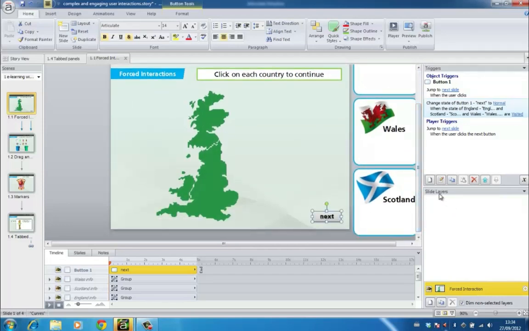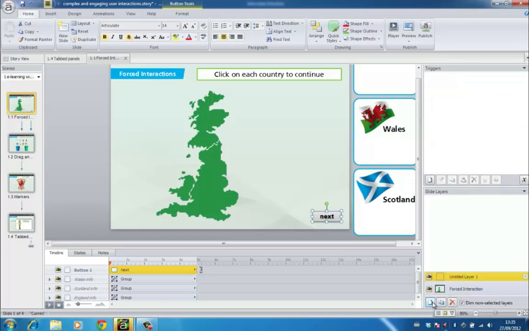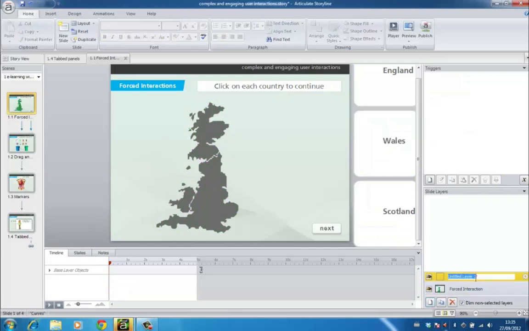By default, any new slide layers you create, the content is hidden. So we can then use a trigger to show them. And that's how it's going to work. So I'm going to create myself a slide layer, and I'm going to call this one England, and I'll do another one for Wales. Just think of these as really an extra slide. So I've got England, Wales, I just need another one for Scotland.